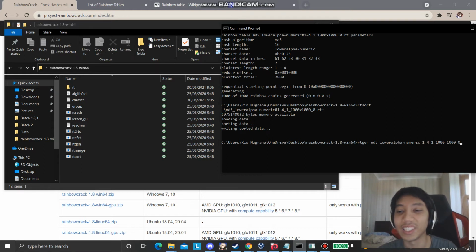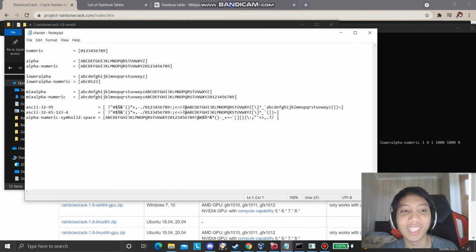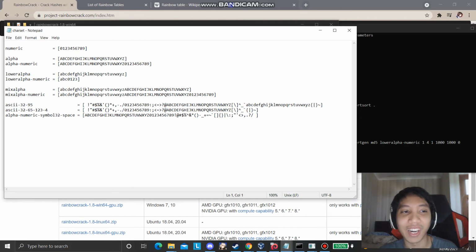And then the next one is the character set. I set it to lower alphanumeric, which is the lowercase letters and the numeric digits. But it depends on the charset that you put in here, which means, as you can see, my lower alphanumeric I actually changed to ABC0123. Why is that? It's just to make this video faster.